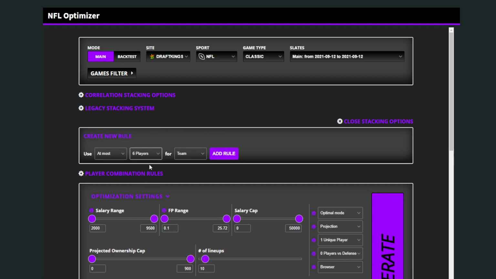You can say at most I want 2 players from Houston. Or maybe you can say I want at least 2 players from Buffalo. Maybe Buffalo's going to be a team with a high team total that week, and you know that you want some Buffalo exposure. You can say you want at least 2. Maybe, I don't know, maybe the Colts have a really tough matchup. You can say you want at most 1 player from the Colts.